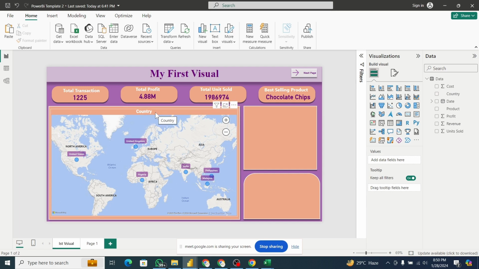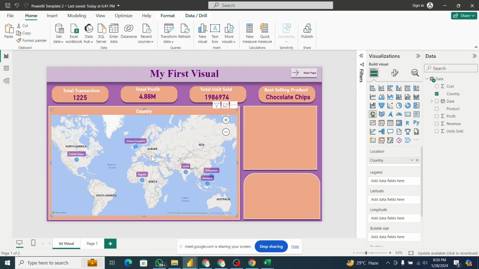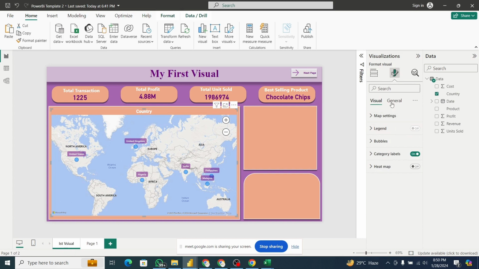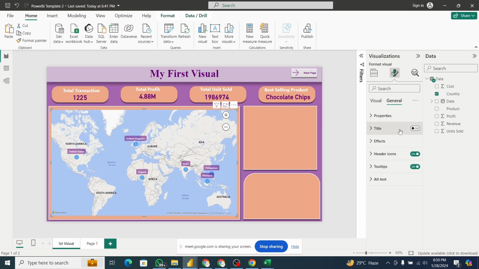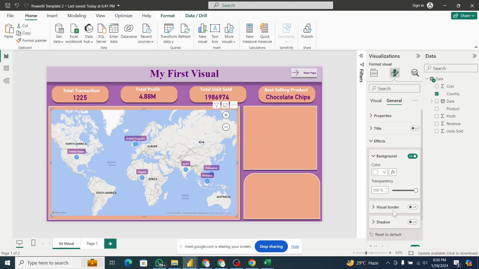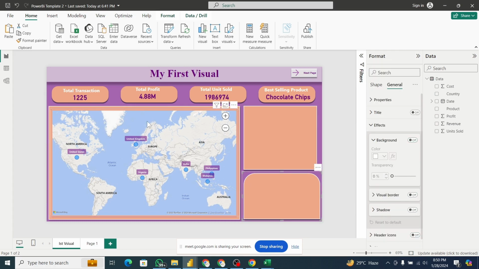So if I turn off my title, let me see. If I come here and turn off my title, yes, I have it here. Then I can come here to my effect and my visual border. Is it still putting it out there? So it's still putting the border outside here, which is what I don't really want. I don't want the border to be outside here.